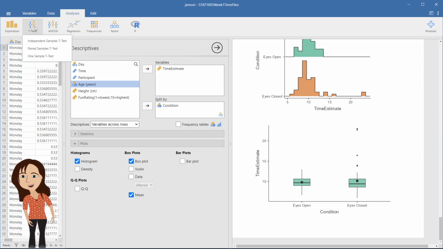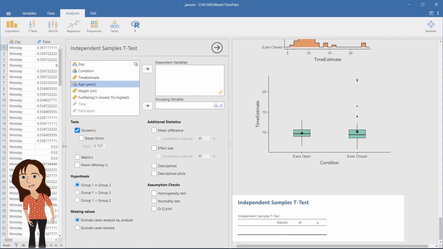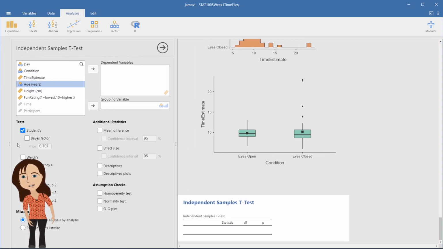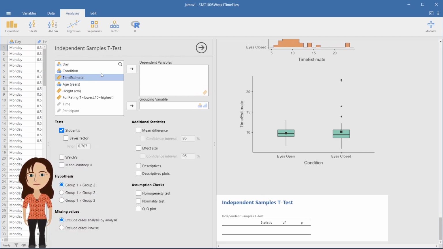So if we go over to t-tests and we have separate groups, so that means it's an independent samples t-test. And we probably don't need to have our data open anymore. So I'll leave that there just so I'm not standing in front of the commands. So our time estimate is the dependent variable. It's the thing that we're testing to see if it depends on the condition.